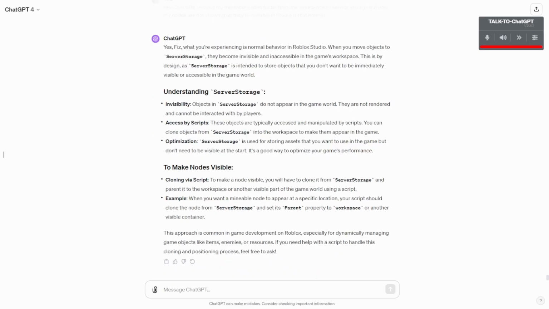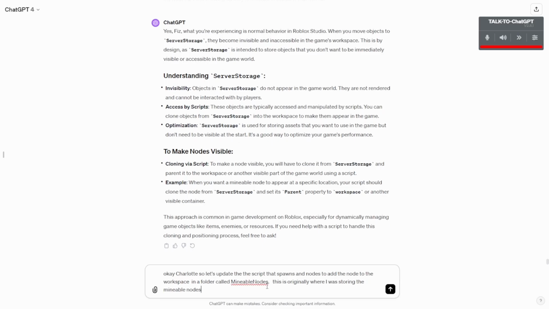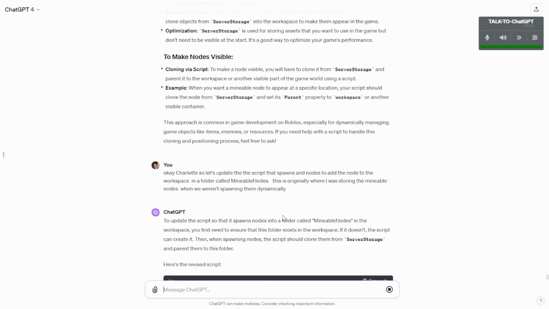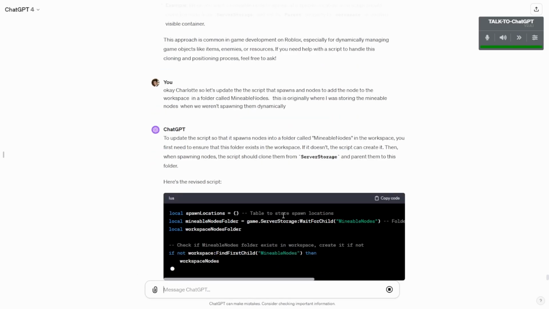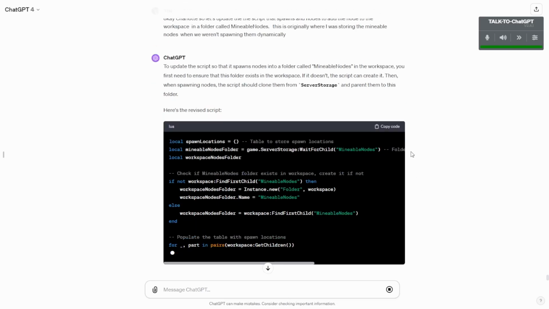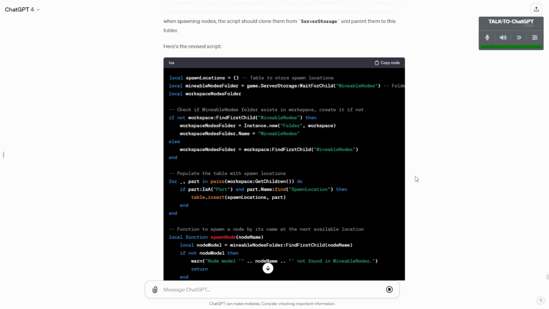Okay, Charlotte, so let's update the script that spawns the nodes to add the node to the workspace in a folder called mineable nodes. This is originally where I was storing the mineable nodes when we weren't spawning them dynamically. To update the script so that it spawns nodes into a folder called mineable nodes in the workspace, you first need to ensure that this folder exists in the workspace. If it doesn't, the script can create it. Then, when spawning nodes, the script should clone them from server storage and parent them to this folder.